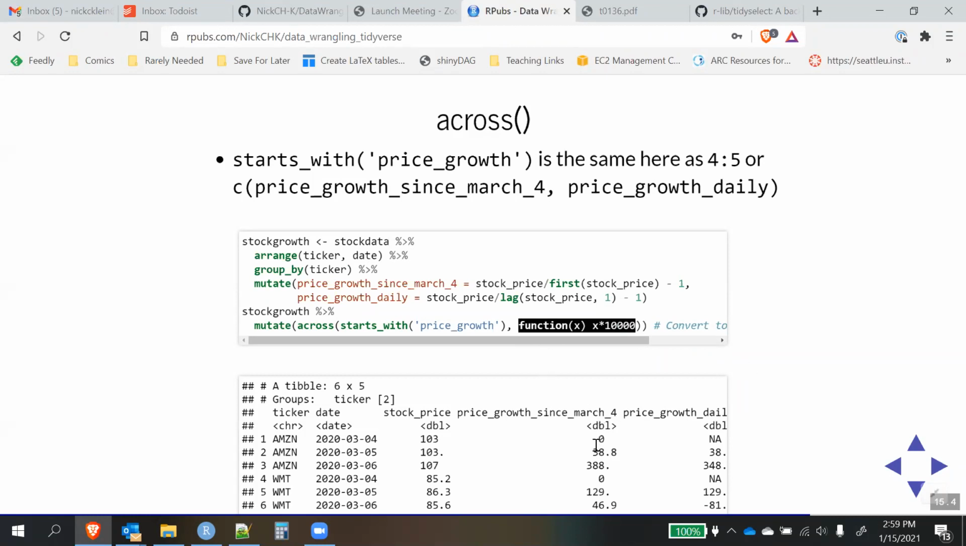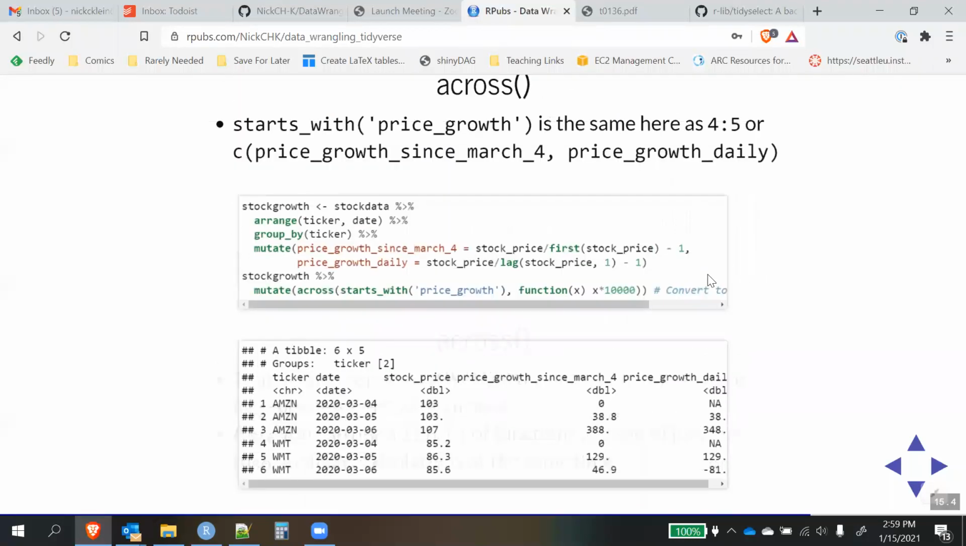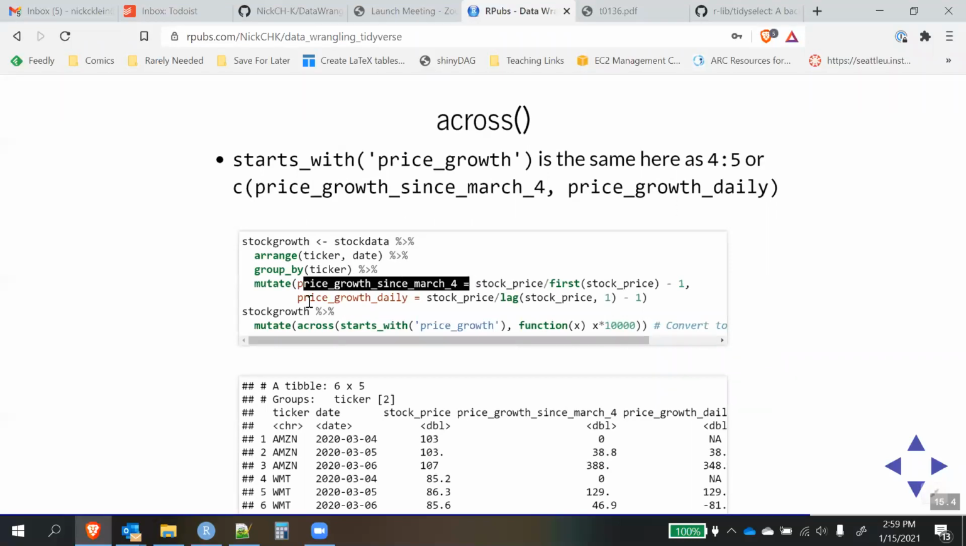So instead of the percentage growth that was 0.0038 or something like that, now I have 38.8, which is the basis point version of the price growth, right? So I took starts_with and a function, and I used across to apply that function to all of the variables that qualified for that. In the typical version, you can see that we replaced the original values. So the price growth since March 4th and price growth daily have just been replaced with these new values.